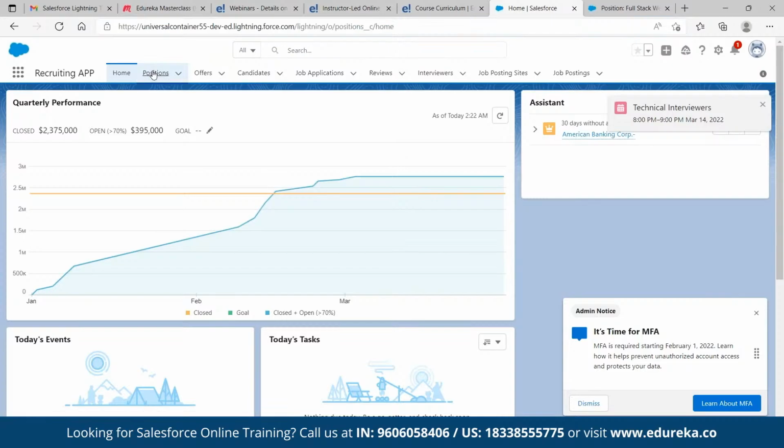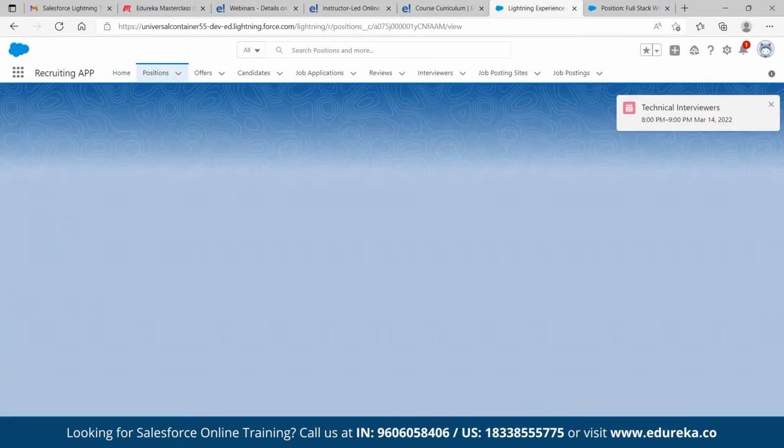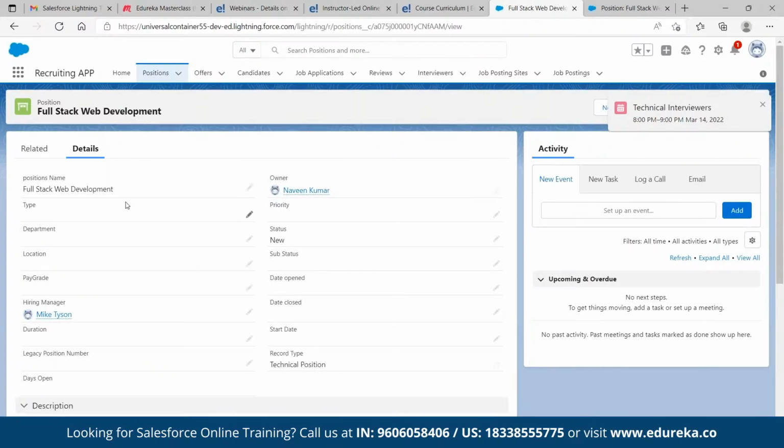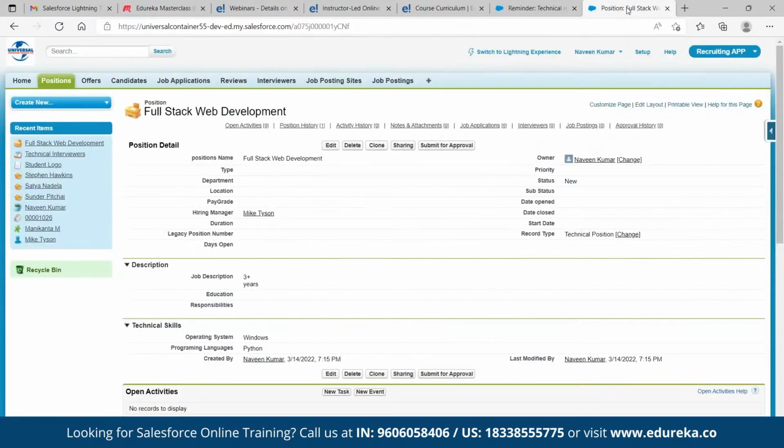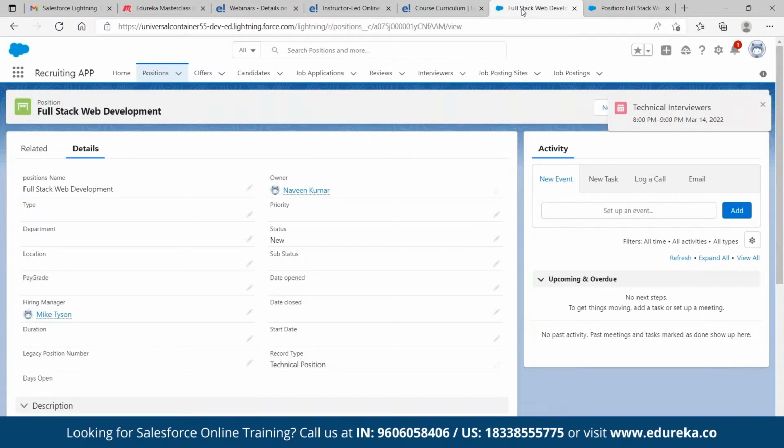Now, if I switch to Lightning, let us say the same position, full stack web development, can you see the UI? It is completely different compared to Classic. This is what Lightning Experience is all about. This is called the Salesforce Lightning Experience Interface. You can see the whole interface has changed. Salesforce Lightning provides a modern user experience across every device and also provides various tools that help to build and update new applications with Lightning App Builder and Lightning Component.